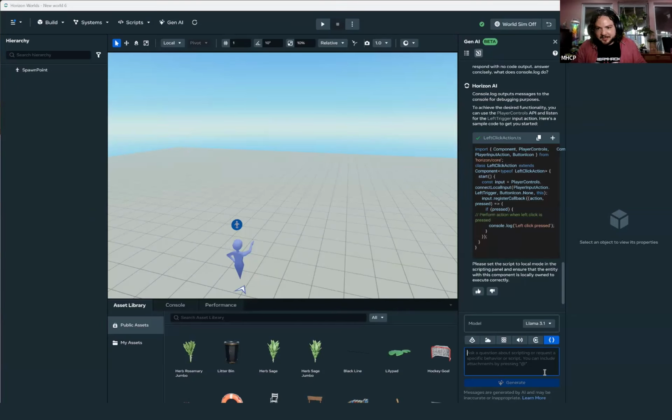For this script, it did also tell me to change its execution mode. So in the script panel, when I click the three dots of the script, I need to switch that over to local. All right. So let's see. I've got my console open. I'm going to try this grab again.